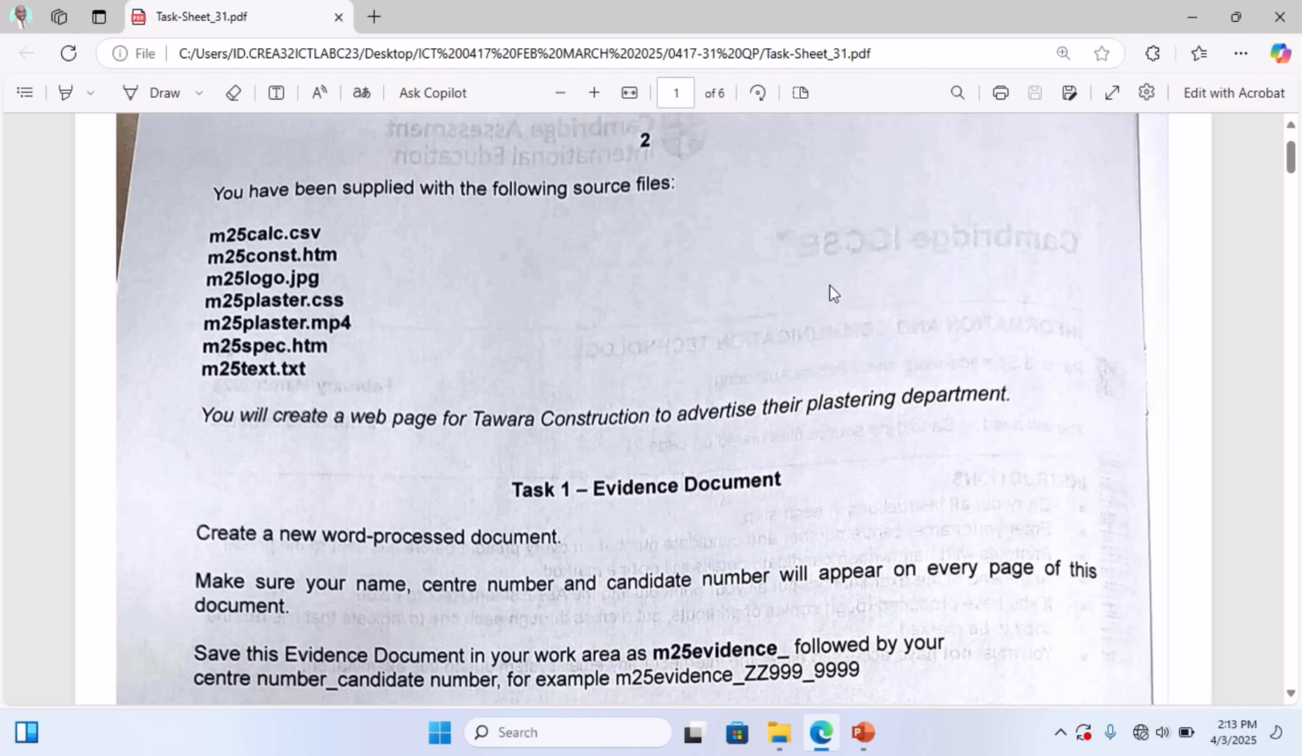In this video, we'll be looking at paper 3-1 of February, March 2025. This is a much anticipated video solution on ICT, and I'm here to give you the best explanation on how to handle paper 3, especially web authoring and spreadsheets. Now let's go. You have been supplied with the following source files: calc, const, logo, plaster, plaster.mp4, spec, and text.